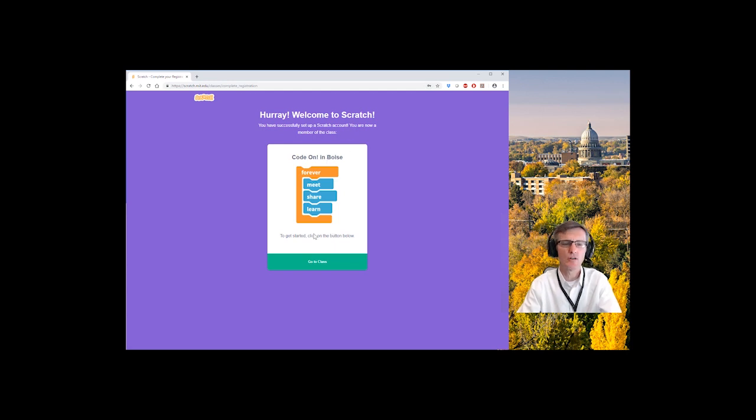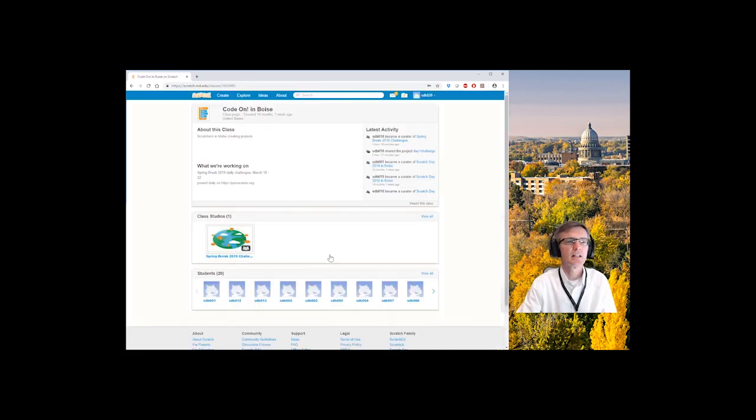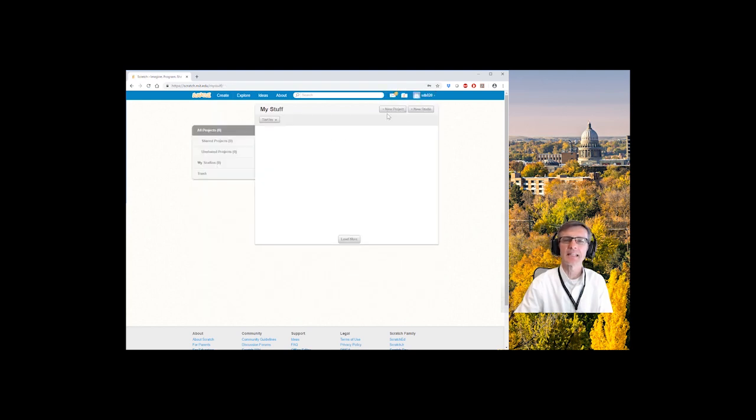Welcome to Scratch, Code On, and Boise. Go to the class. Right away you'll see that you're in this class, and here's a studio where I'd like you to post projects. Just remember this page, you're going to be coming back to it. You say either My Stuff or My Class. If you come to My Class, this is where you're at. That'll help you get to the spring break challenge posting. The other one is My Stuff. Since you're a new student, there's nothing there.